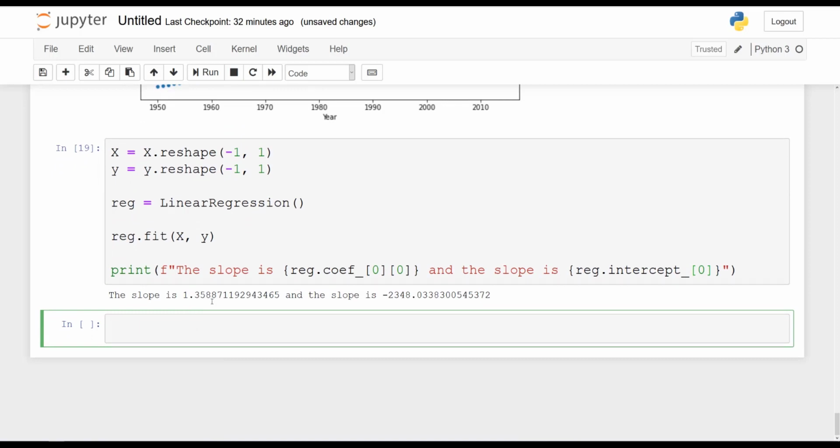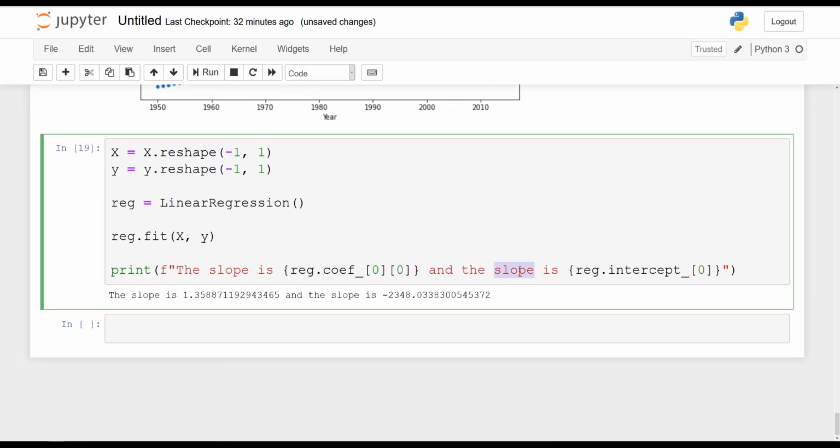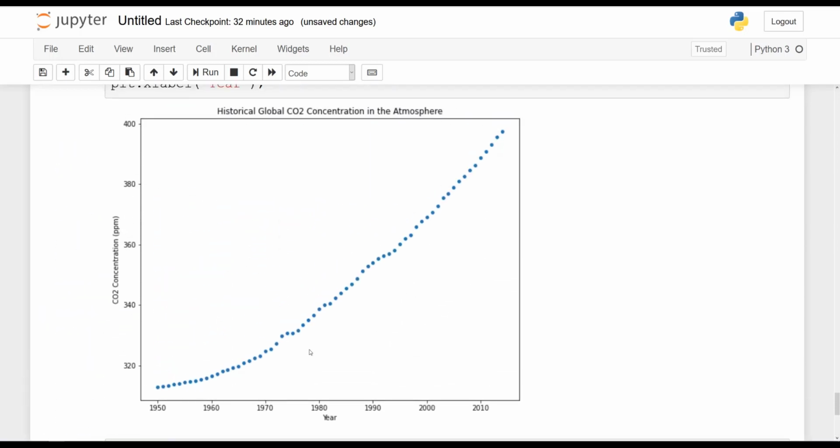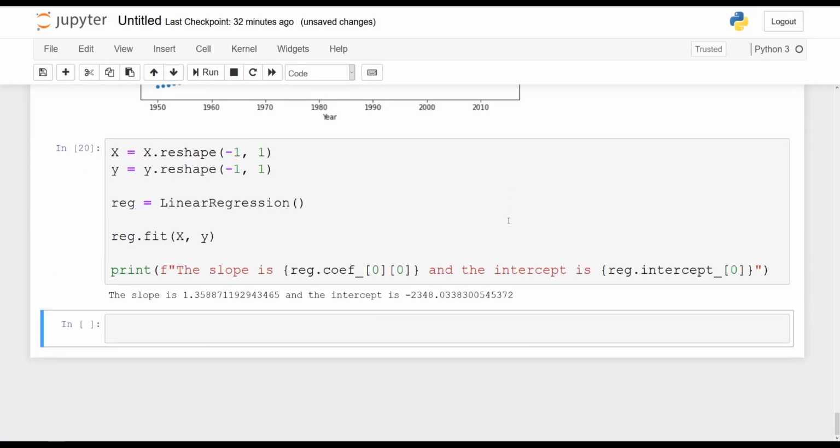So the slope is 1.36. Oh, sorry, I wrote slope again, and I meant intercept. Sorry about that. So the slope is 1.36, and we get an intercept of negative 2,348. So now, what would that mean? Does it mean that at year 0, the concentration of CO2 is negative? Of course, no, that's not what it means. But this is, for now, a baseline model that can approximate the concentration of CO2 between 1950 and 2016.